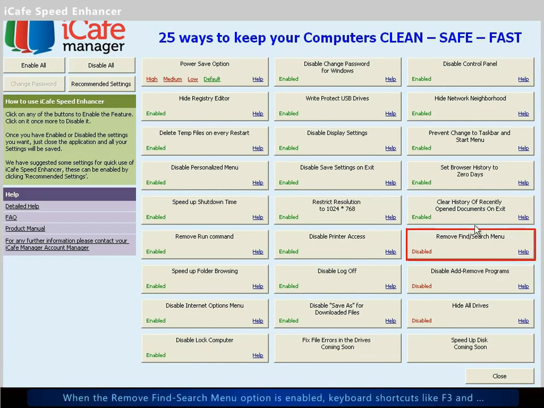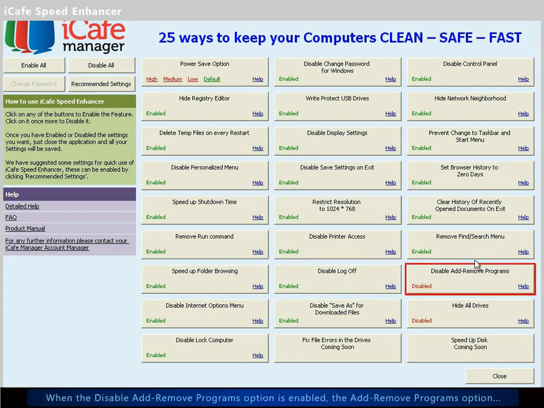When the Remove Find Search menu option is enabled, keyboard shortcuts like F3 and Ctrl F will be disabled. The search option from the Windows Start menu will be disabled. Users will not be able to perform unwanted or time-consuming searches on the terminal. When the Disable Add Remove Programs option is enabled, the Add Remove Programs option from the control panel will be hidden. This prevents users from uninstalling software from the terminal.